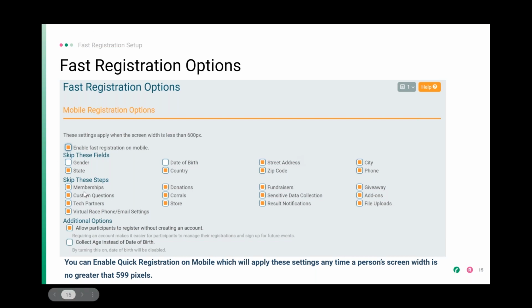So now custom questions, we might have emergency contact and emergency phone number. So we might want to unclick that and make sure those two things are still filled in in case we have a medical situation on site. So we can also collect age instead of date of birth. The moment we click this, this goes away. So if you want to only select age, that's fine too.